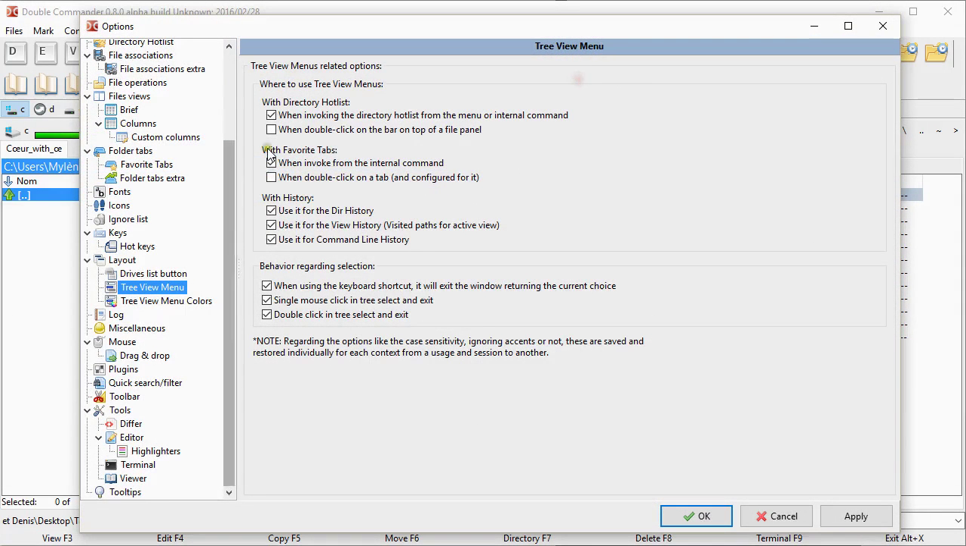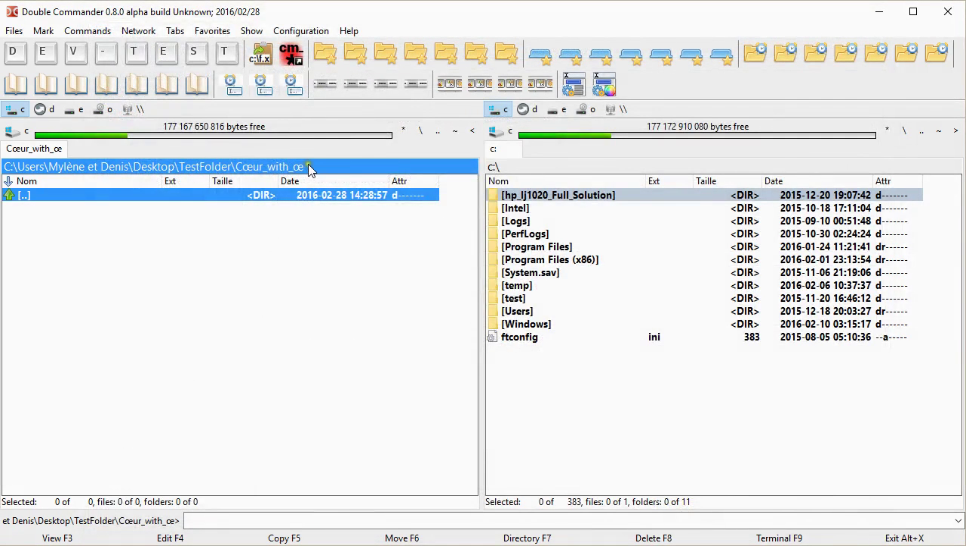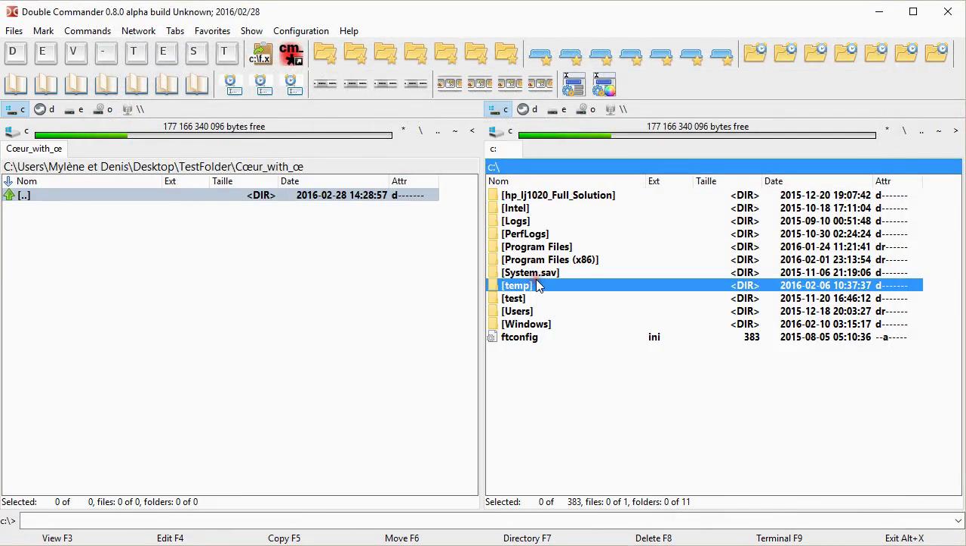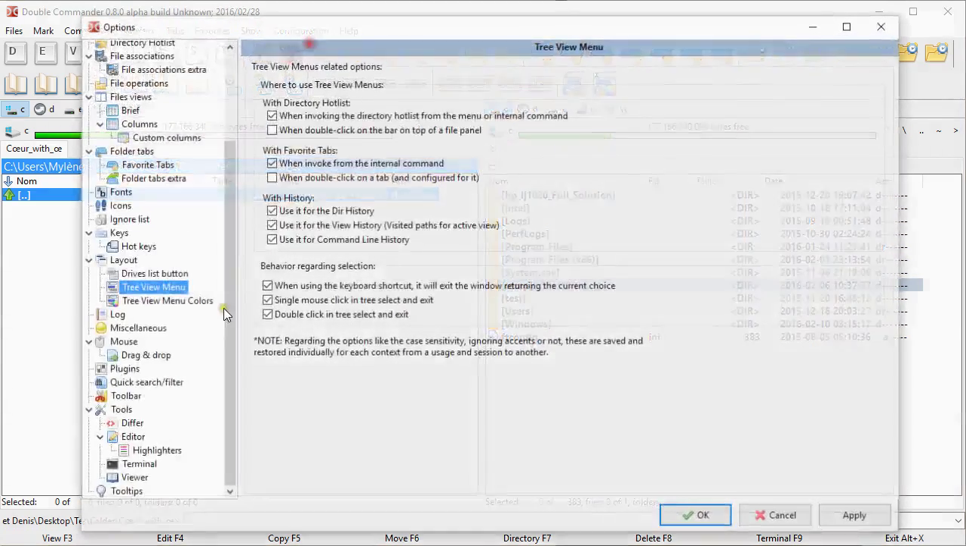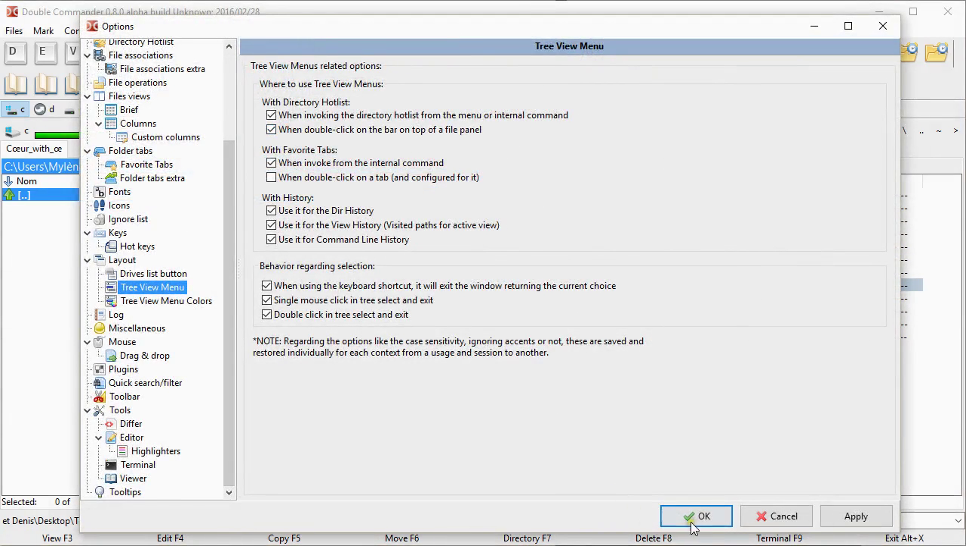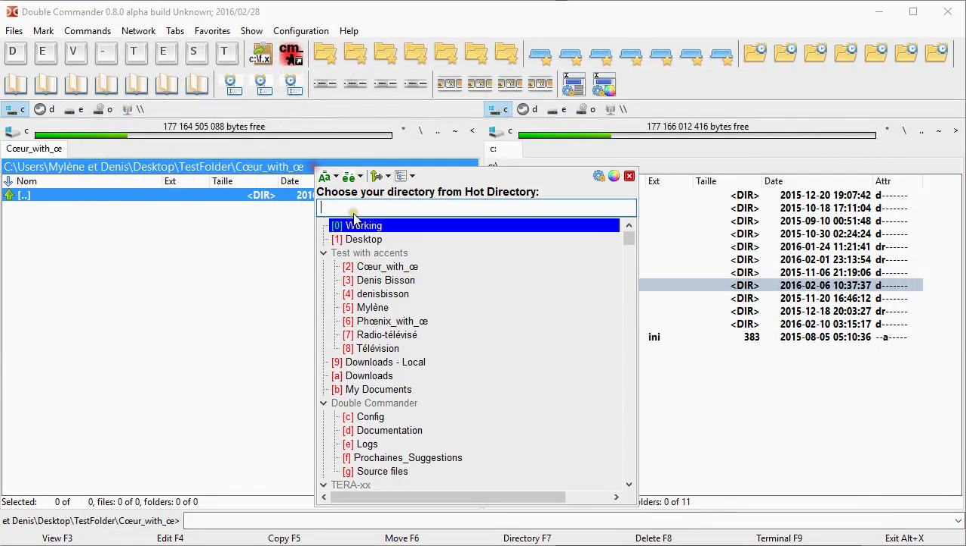In the configuration, we could configure where to use the tree view menu. It can be with the directory hotlist, with the favorite tabs, and with the history. Regarding the directory hotlist, it could be invoked only separately if we use the shortcut from the internal command, or when we double click. So for example, here if I double click, I have the traditional menu, and if I use the Control D shortcut, I have it with the tree view menu. But obviously, if I configure it to have it on double click, when I double click on it, I will have it this way.